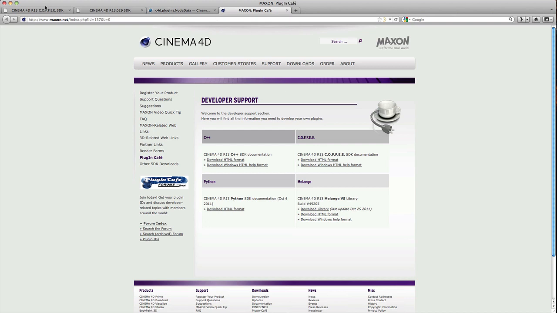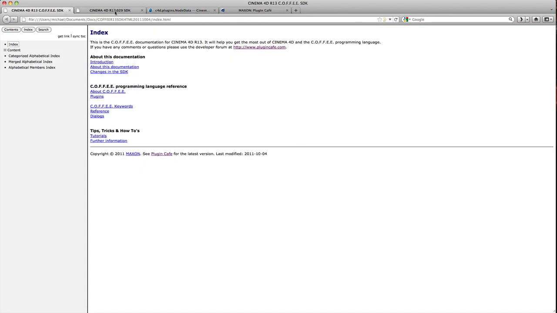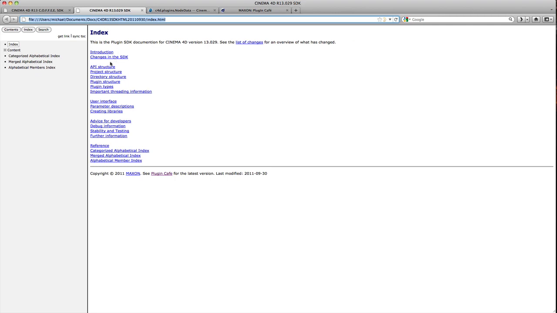Once you've downloaded them, you will end up with these documents. This is the COFFEE one. This is the C++ one. And these documents here are quite interesting, really, the introduction, and I suggest you have a quick look at them, especially also in the user interface part. It explains quite well how to create your own UIs and what files to use and all that.